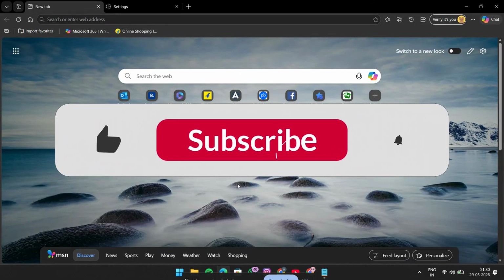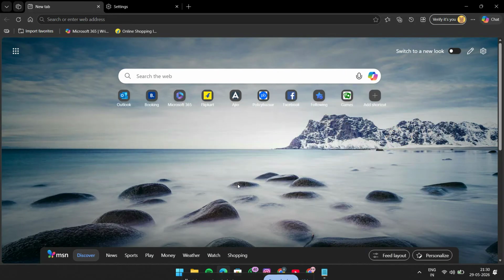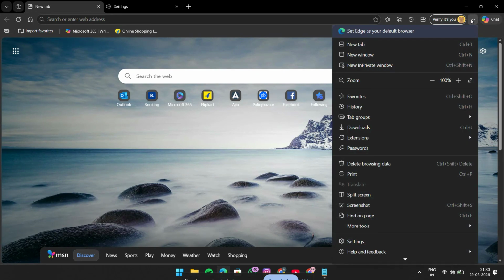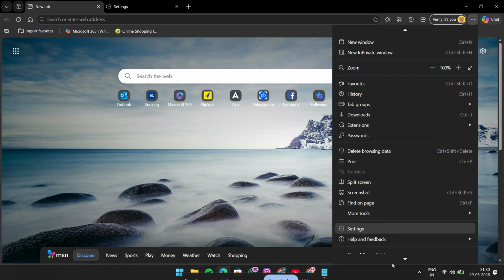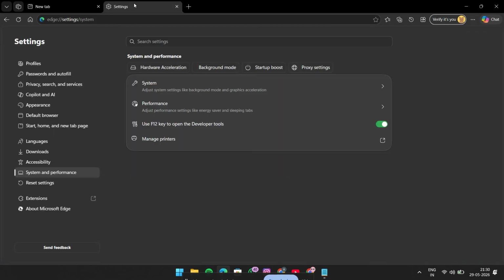Let's jump right in. First, open Microsoft Edge on your computer. Once Edge is open, look toward the top right corner of the browser and click the three-dot menu. This opens the main Edge menu where all the browser settings are located. From the menu, scroll down and click Settings. That will take you into the Edge settings page.